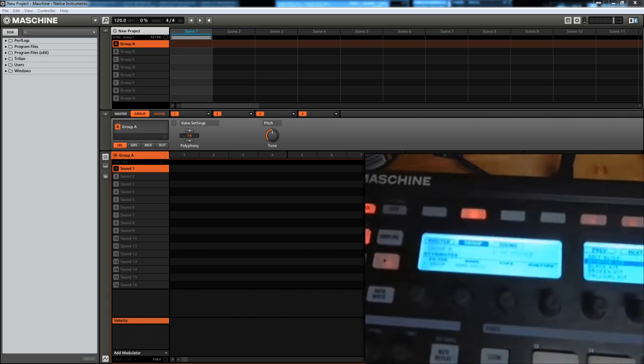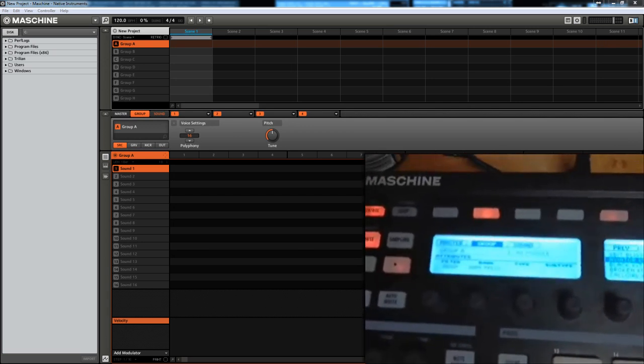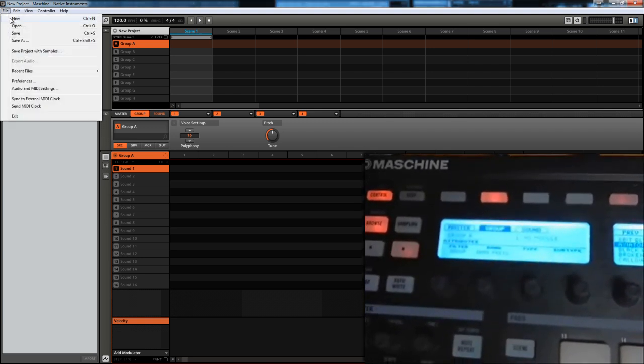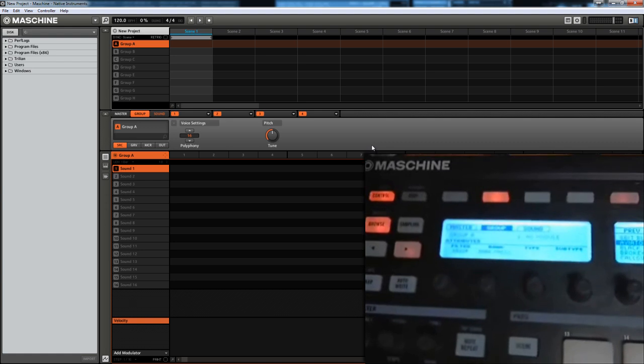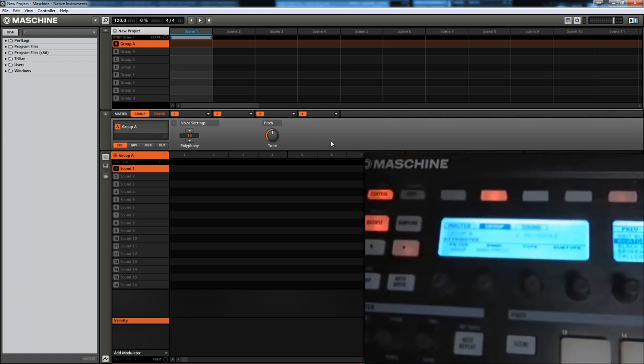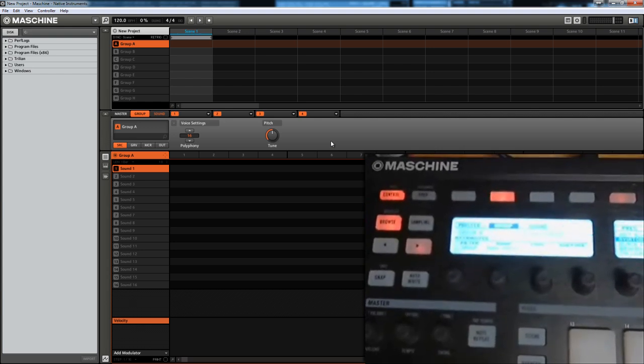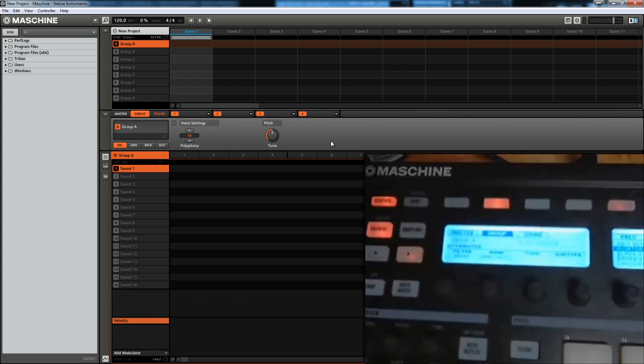Okay, so here we are back on our machine. If you've already been messing around with your machine, go ahead and go to File and go to New, and let's just start with a new blank file. We don't want anything in there yet. So once you've done that, the very first thing we're going to do is load some sounds into your machine.